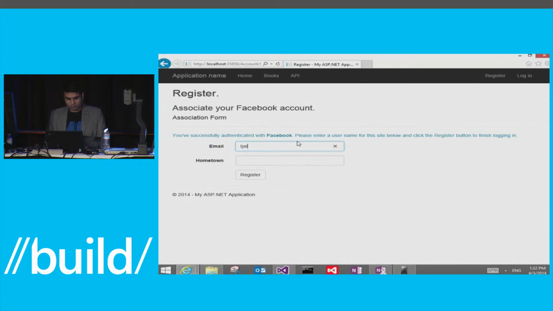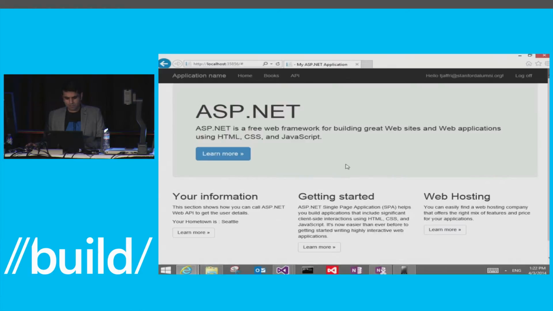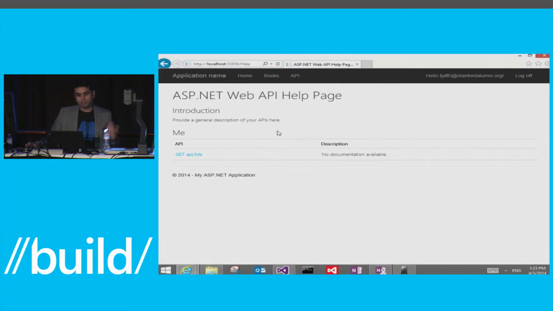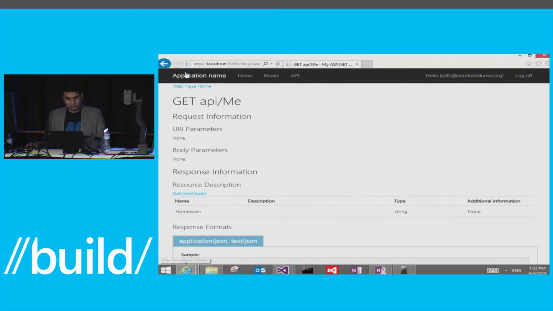So let's just do that real quick. And let's say Seattle. Let's register. And now we're signed in. So it's saying hello to me. I can log off. I can log in. And the other thing that ASP creates for me by default is this API endpoint. I'll cover this real quick. Basically, this is just a stubbed out sample API endpoint. But if I try to access this, it gives me some samples.